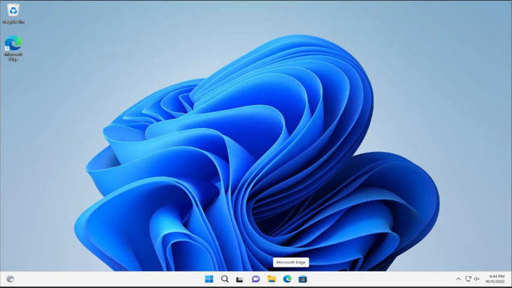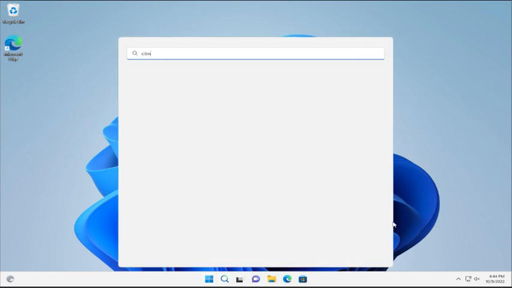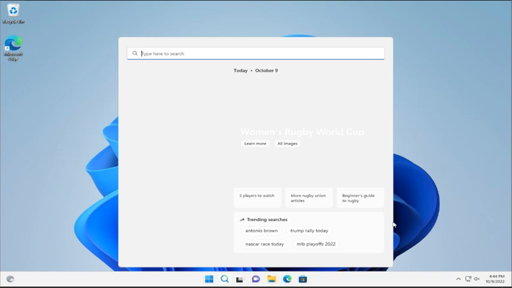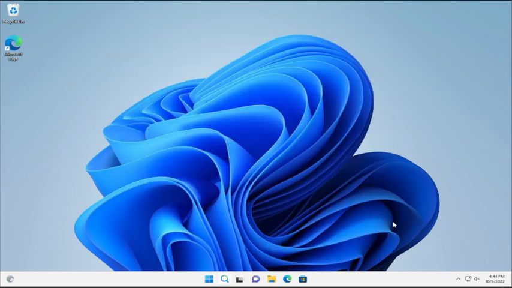In today's video, I'm gonna show how to install .NET Framework 3.5 in Windows 11. The first step is go to the start menu and type control panel and hit enter.